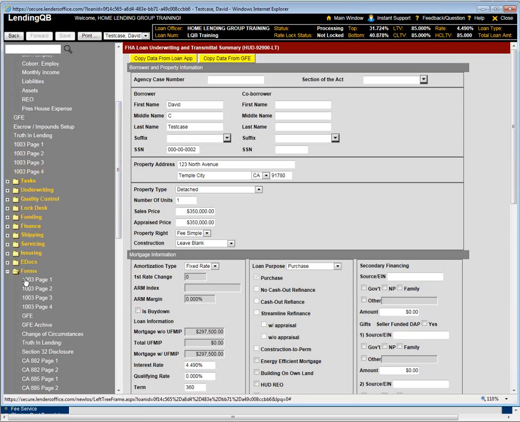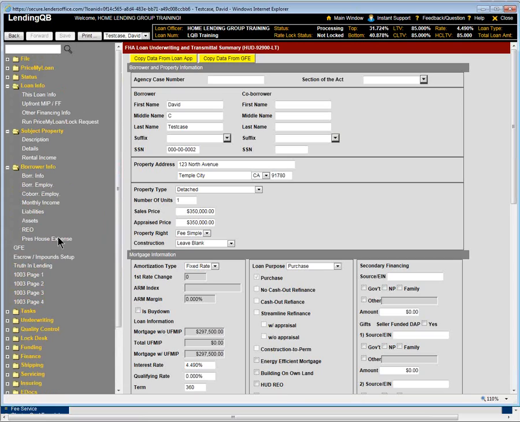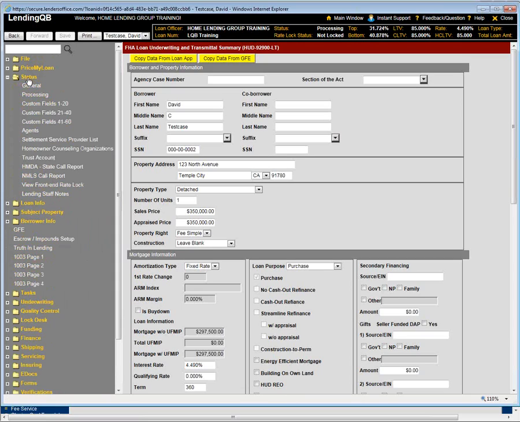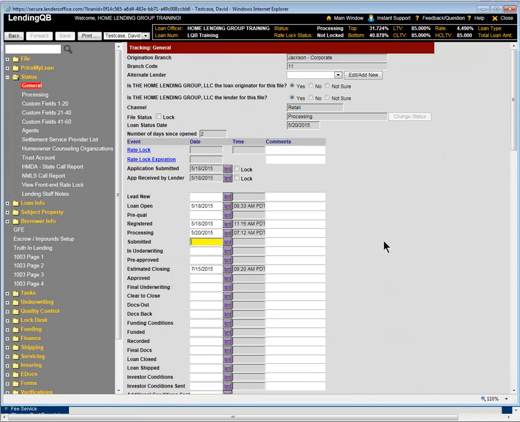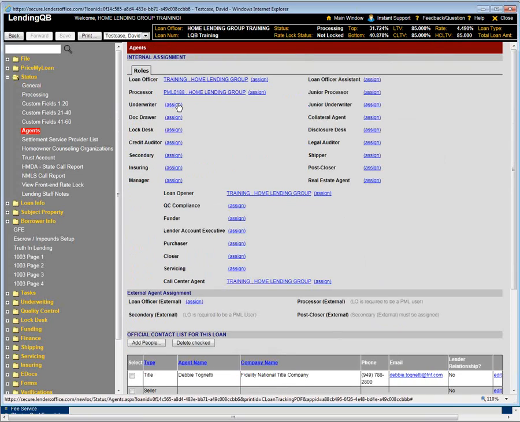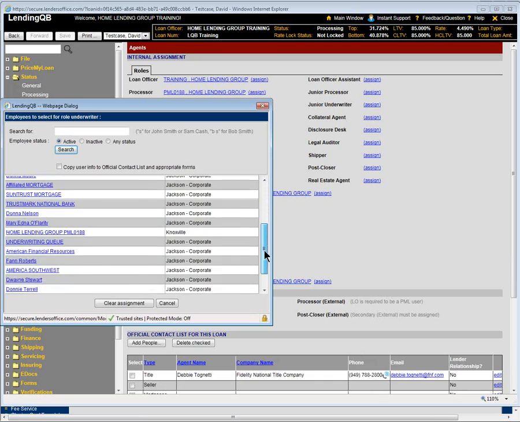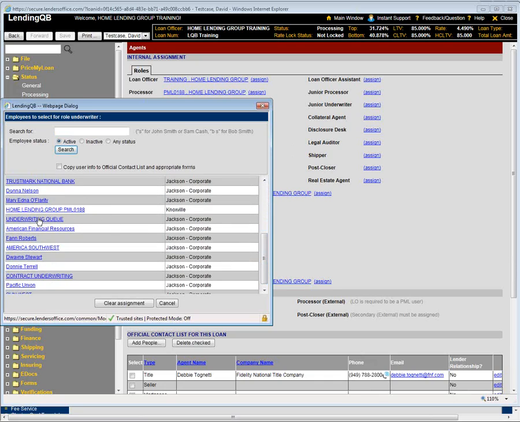Once you've done all the work that you need to do on that loan file and are ready for it to be underwritten, you'll simply do very much like the loan officer did. You'll come into the general page. You'll put a date here and submitted. And in the agent's page, assign. You'll probably assign this to an underwriting queue.